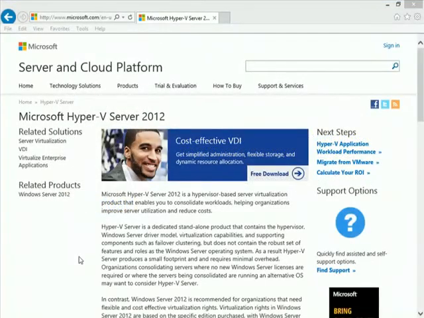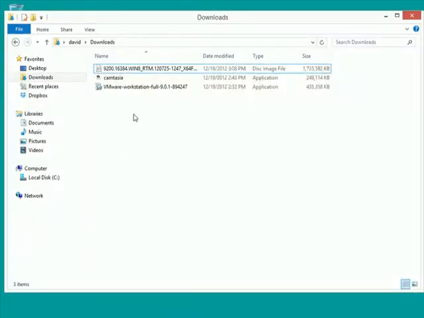Here I am on my Windows 8 desktop, and this is actually the website that I used to download the free Microsoft Hyper-V 2012. I clicked on the free download right here. From there, you just log in, and then immediately it starts downloading the ISO file. So if we close this out or minimize that and go down to my files, actually what I downloaded was this, the 1.7 gigabyte Hyper-V Server 2012 ISO image.